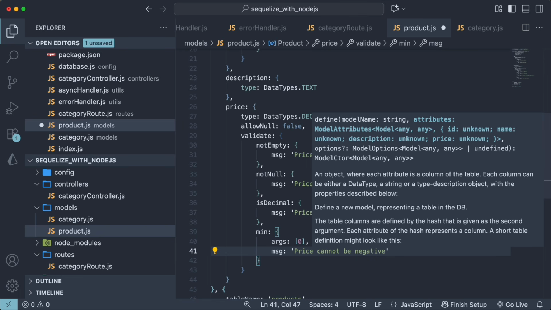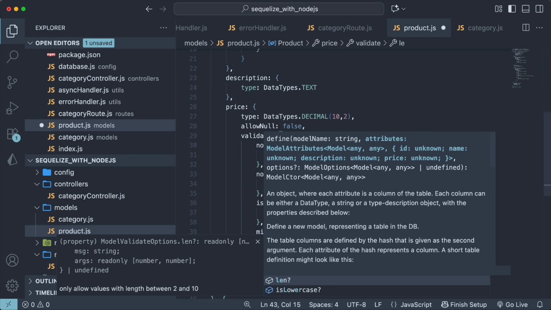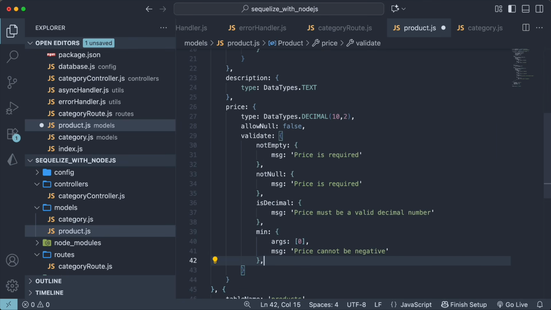Okay? We can also add a max validation here to set the maximum value for the price. Or a len property, which takes 2 arguments, the minimal and the maximum values. So we could add other validations here depending on our API rules. Perfect, so the price definition is complete.